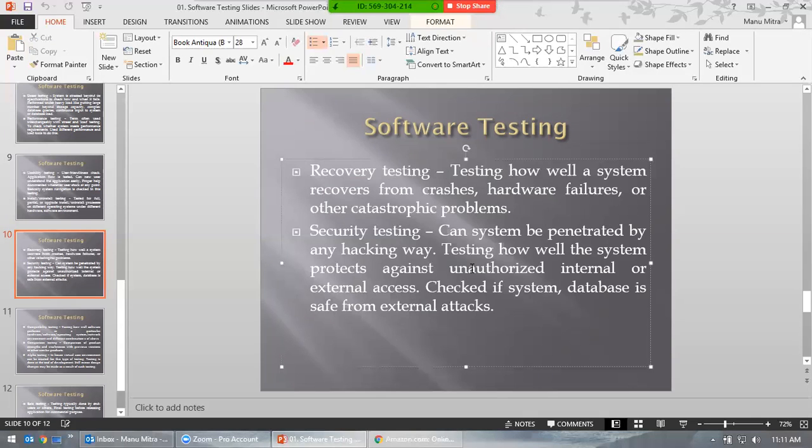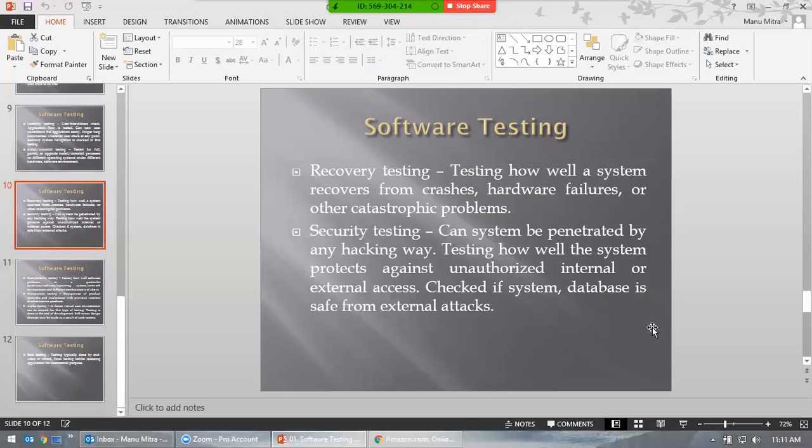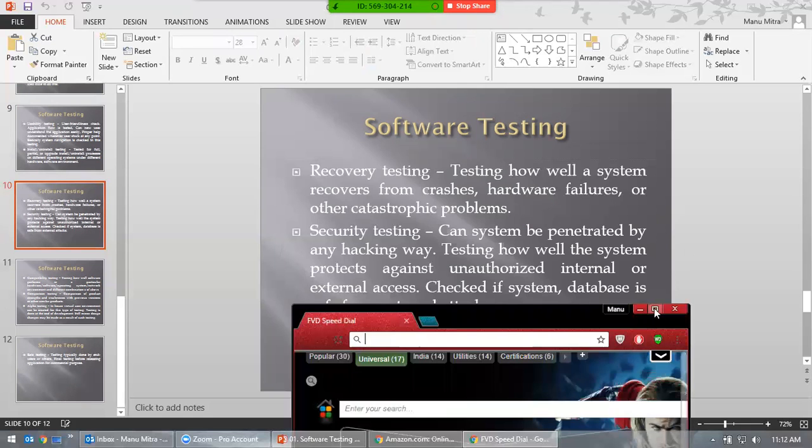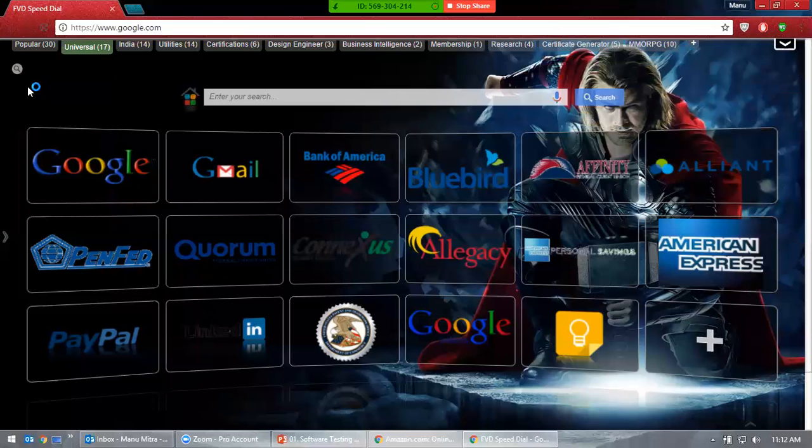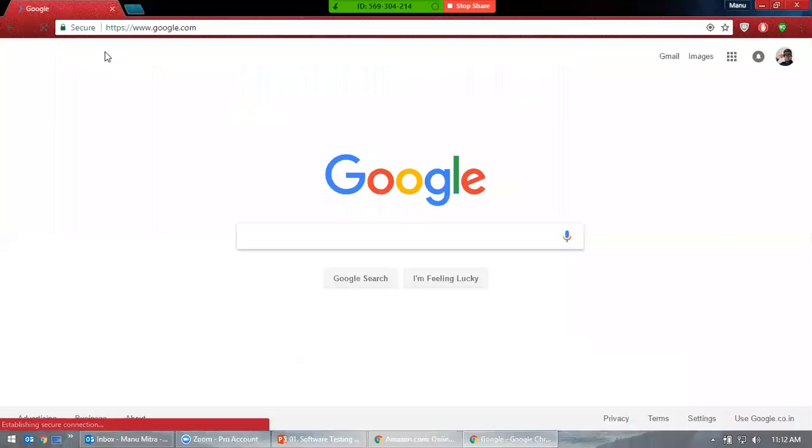Let's go to the next one, security testing. What do you do in security testing? You want to see how the application performs. Let's take an example: google.com. Whenever I use google.com, you see HTTPS. HTTP means hypertext transfer protocol, and S means secure.